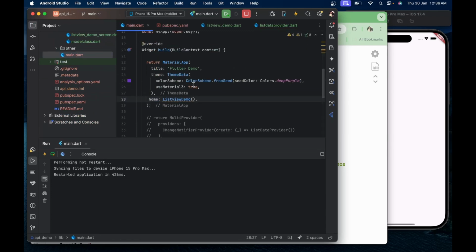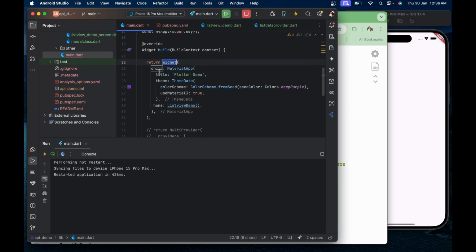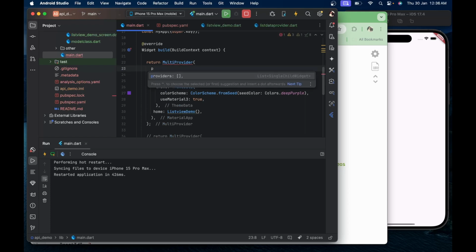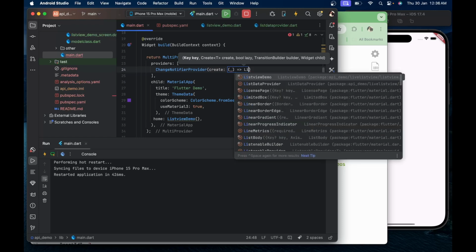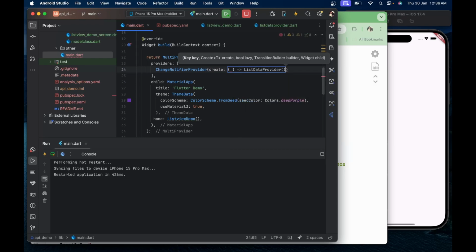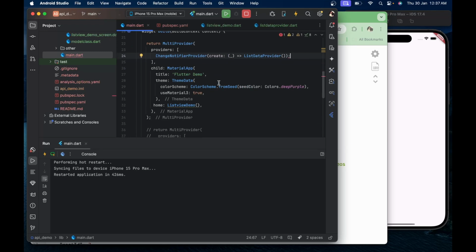For mentioning it, we have to wrap this widget with a widget called MultiProvider. Here we add the provider. Our provider is ChangeNotifierProvider. Here we call our list data provider. Now we have integrated our provider here.